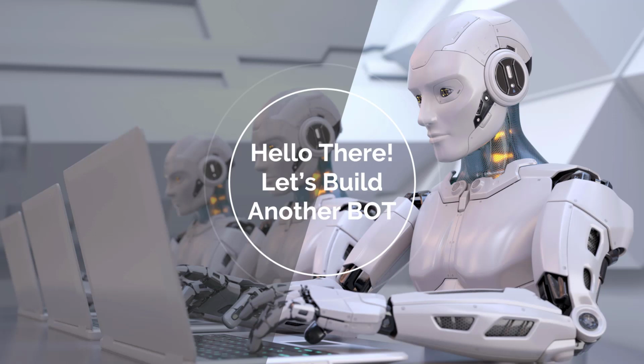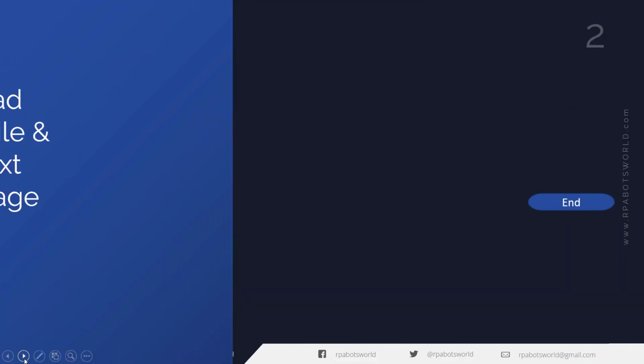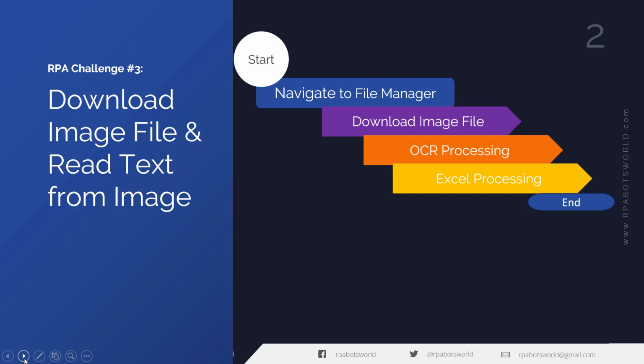What is this challenge all about and what are we going to build today? Let me move to the next slide, which will talk about the bot we are going to build today. RPA Challenge 3 is about downloading an image file and then extracting the text information from that image. All that you need to do is go to the file manager, which is hosted on our application, and there from our table you need to download the image file.